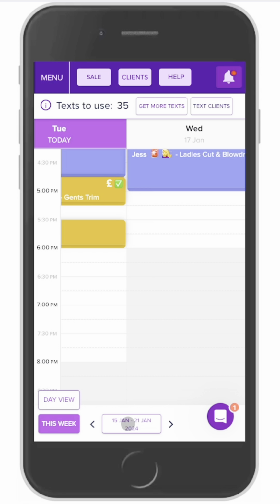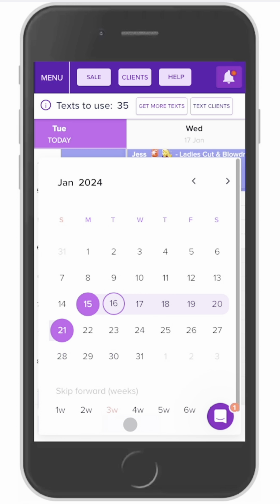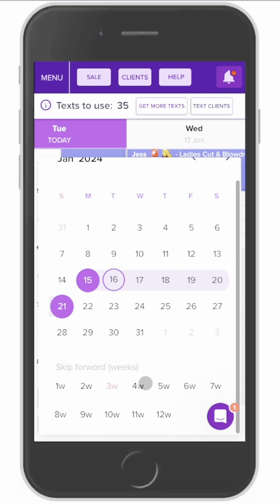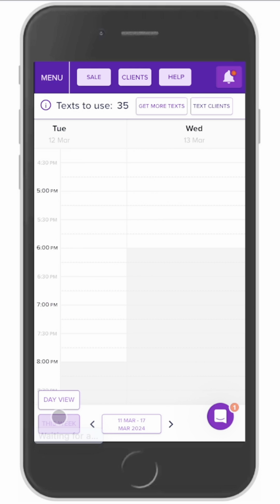If I do need to navigate to different times, different dates, I just click on that. And if I want to jump forward and someone says, can you book me in for 8 weeks time? Rather than counting out 8 weeks, I just hit the 8W. This will jump me forward 8 weeks, and 8 weeks is the 12th of March.